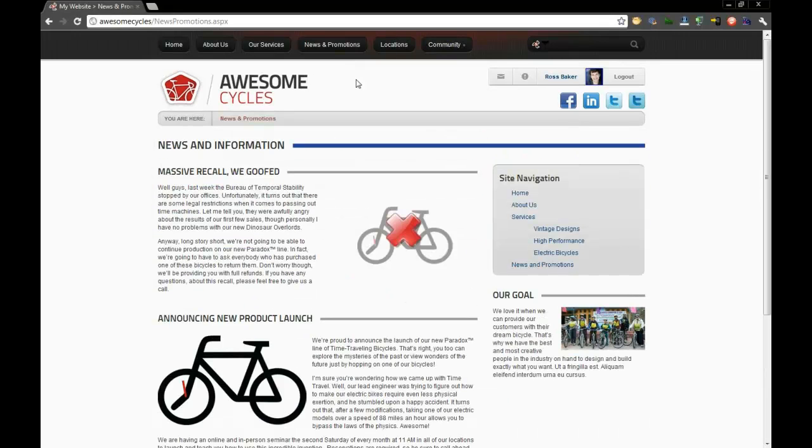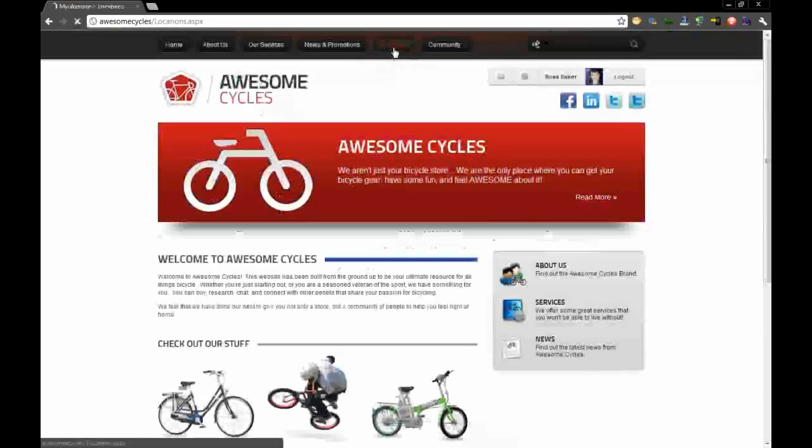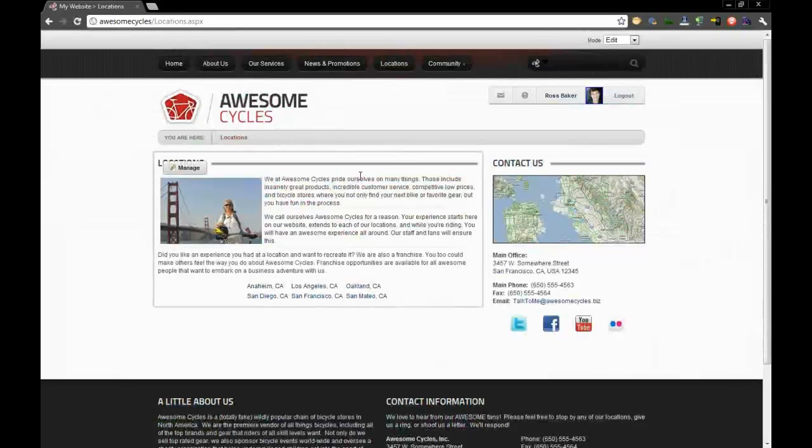If I were to go to different areas in the site, I don't even get the control panel, even though you can see I'm still logged in. I can't do anything else on this site, no matter which area I am on here. So you can tell that I don't have any other permissions that have been assigned except for the ones that I showed you. Now I'm going to go ahead and edit the content here.